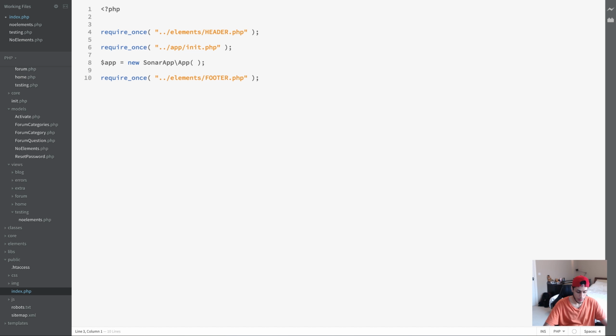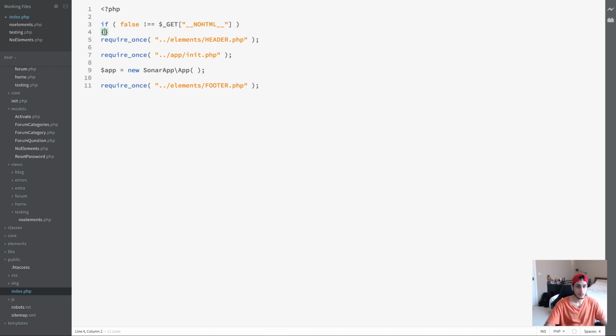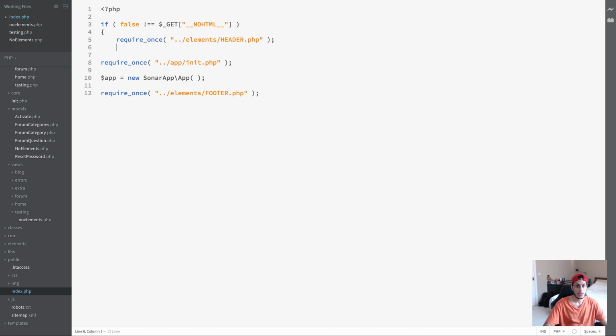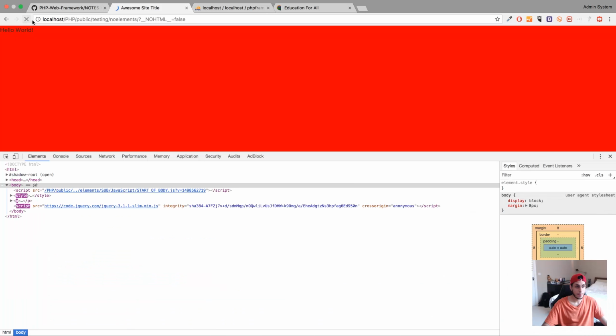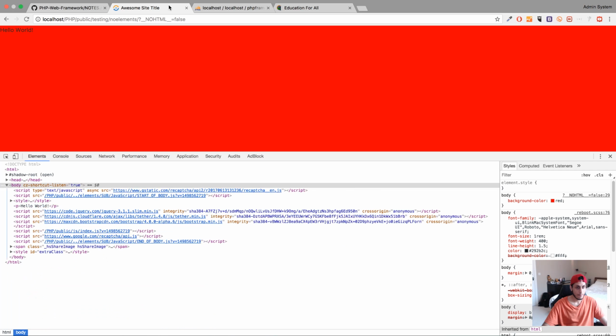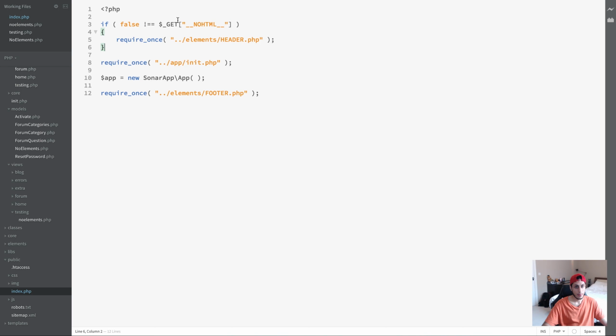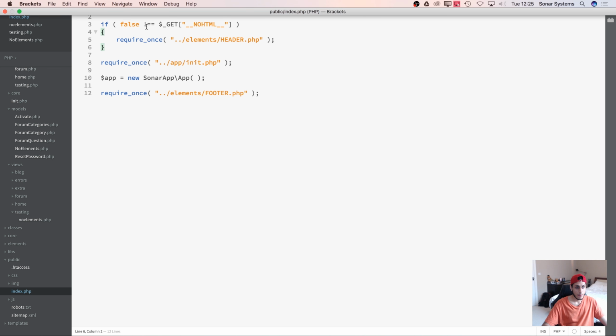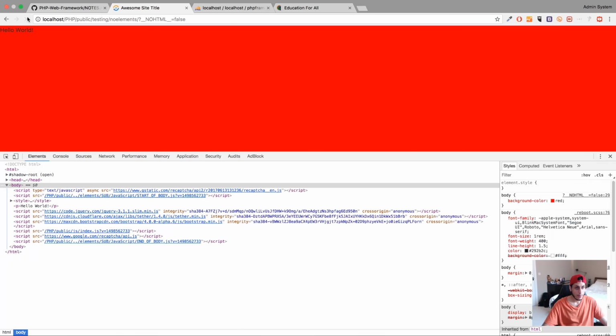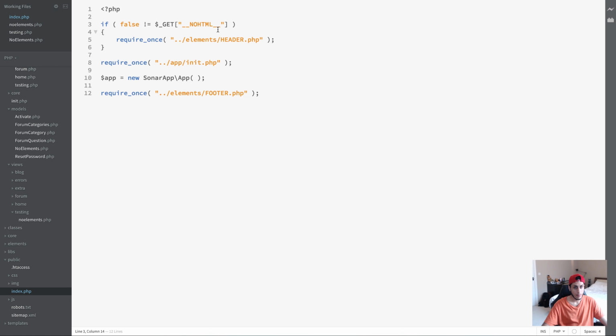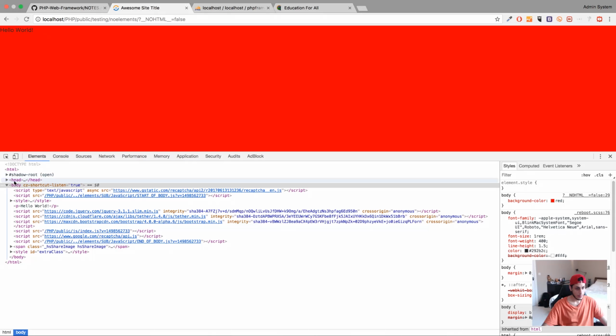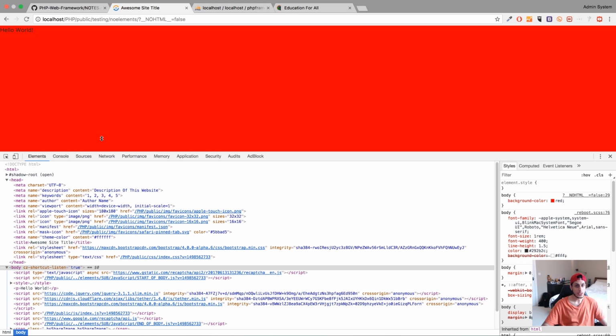So instead, if I were to put if it equals to false, if it doesn't equal to false, I don't think that's going to work. Yeah, all that stuff is still being included.